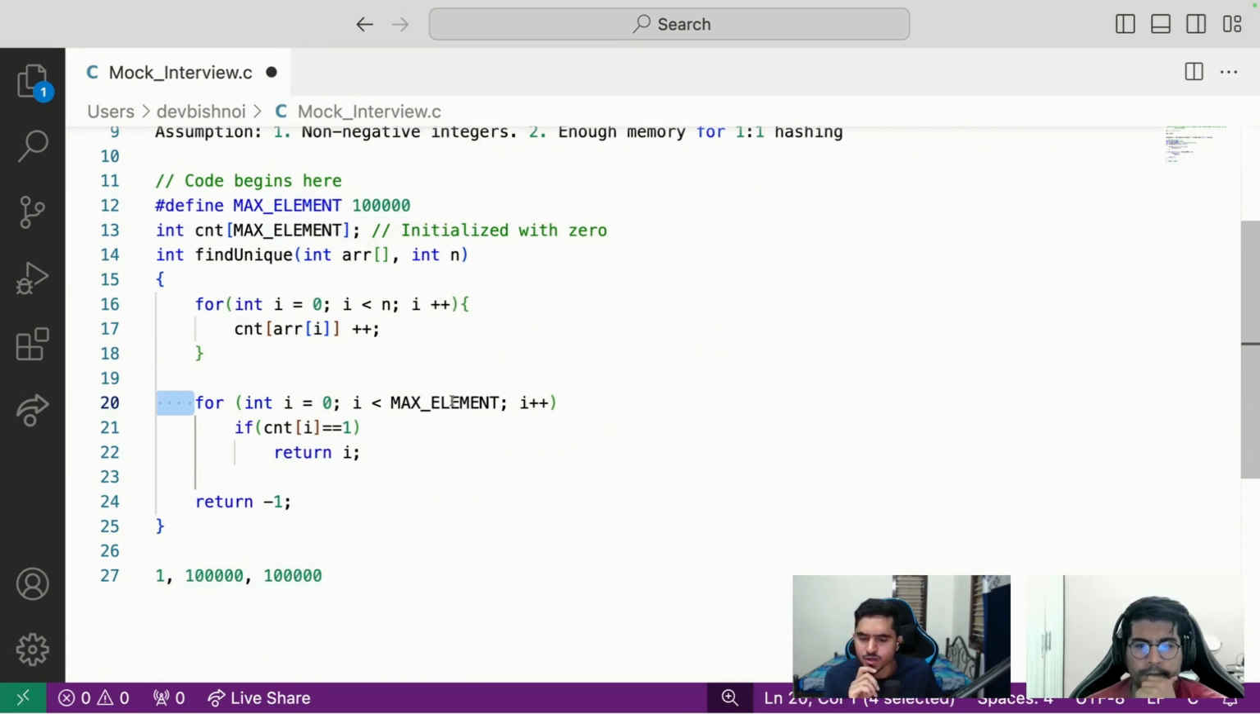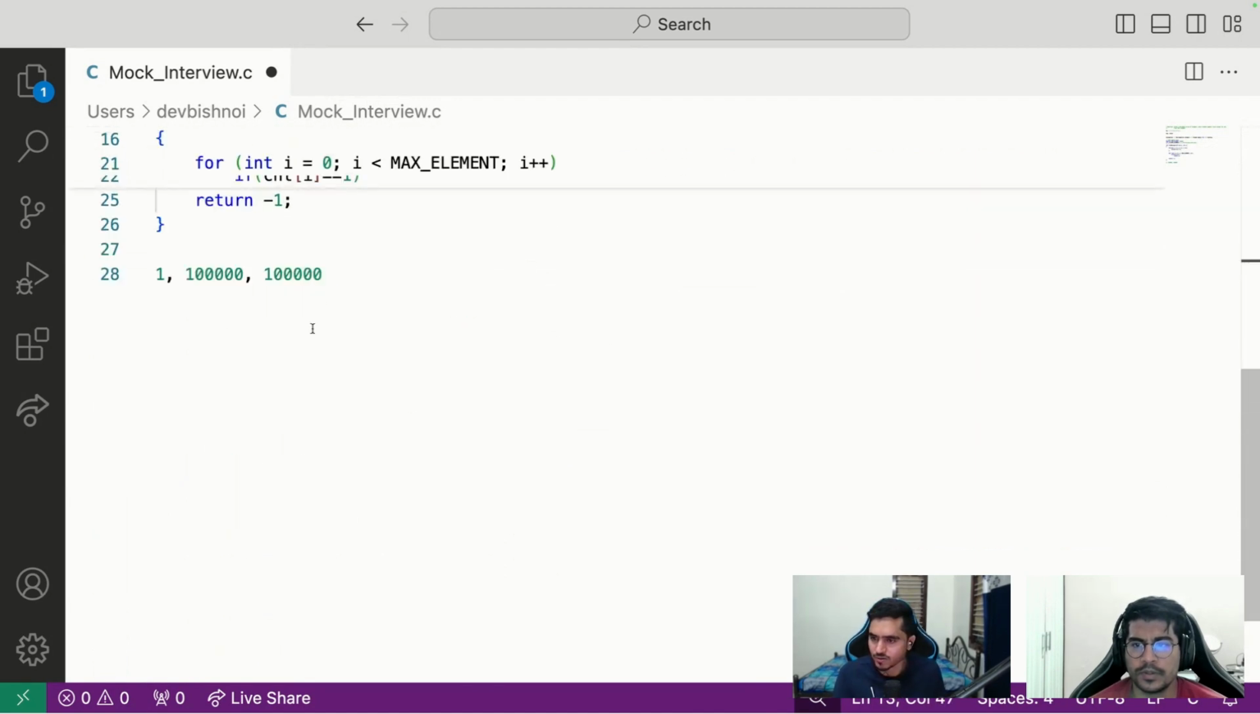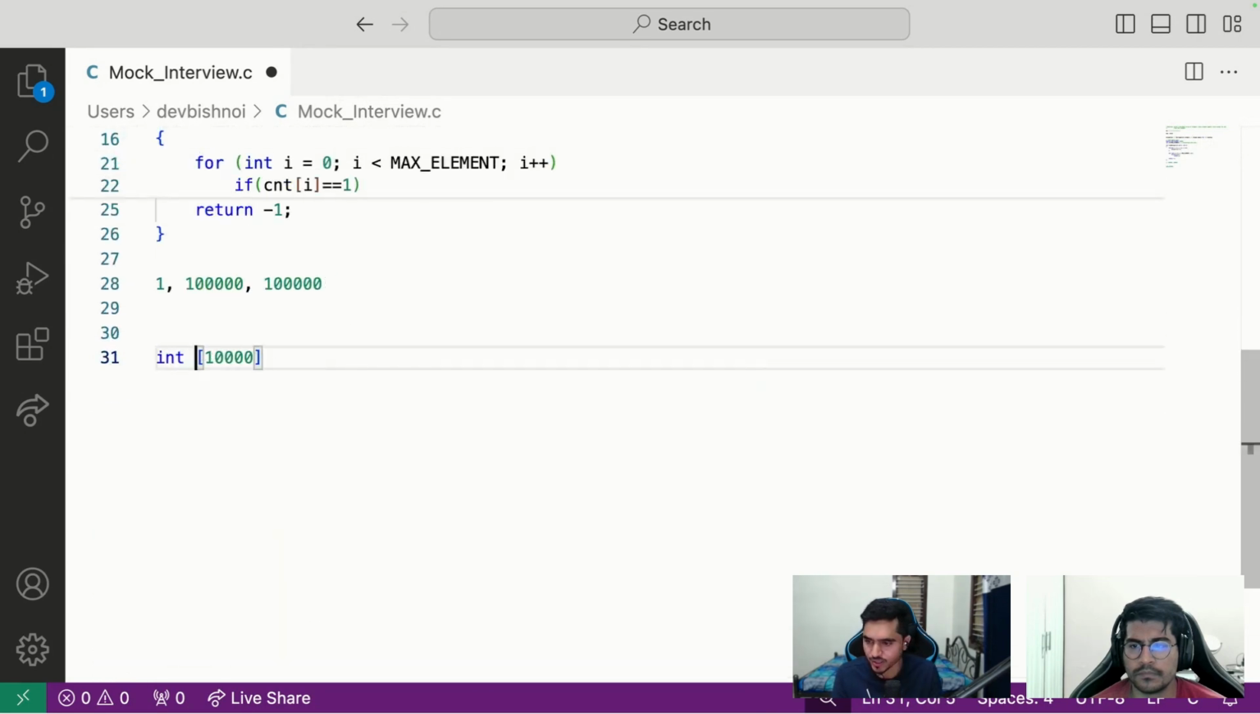Then I wouldn't have to go until the max element. Instead, I could have a hash size and only iterate through that size. So I'm just explaining how the hash I'm thinking would work out here. Let me take a hash of, let's say, 10 to the power 4. This is my count, so this is, let's say, an int hash.